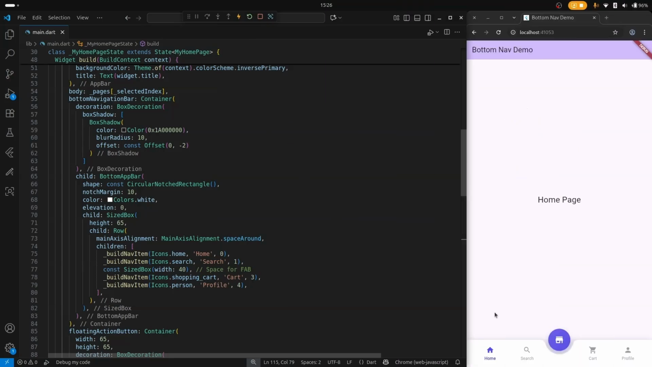Hey Flutter devs! Ever wanted a sleek, modern bottom navigation bar with a gorgeous, centered floating action button notch? In this quick tutorial, we're going to build this custom look using the BottomAppBar and the circular notched rectangle. Let's dive right into the code.